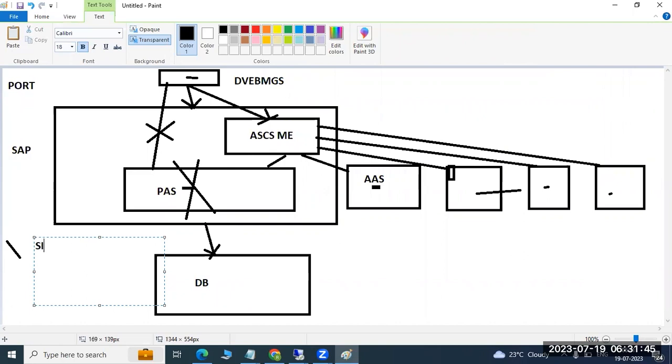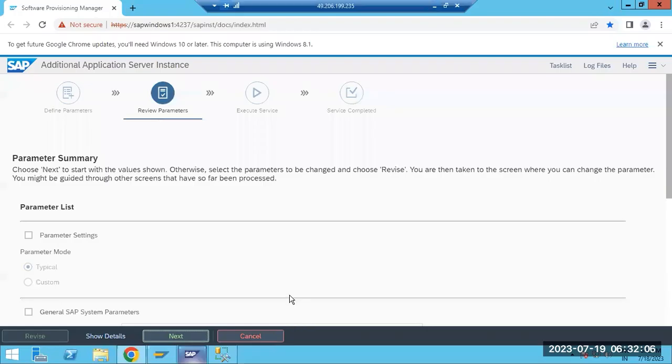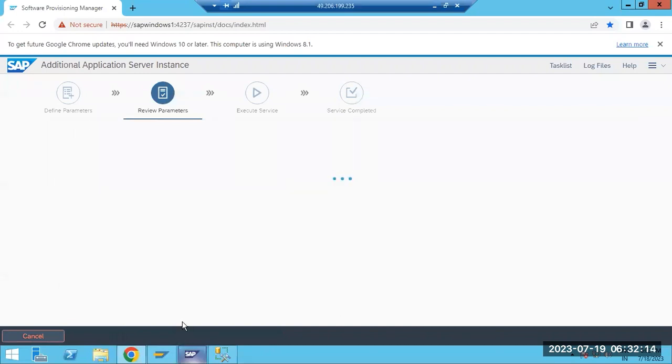We already discussed what is SID, what is instance number, what is app server, what is DB, and what is the DB application. All these things we discussed, right? That's why I'm not explaining all these things. We are just adding the new application server. To add it, launch the SWPM. Now it's in the review parameters. Just click on the next button.